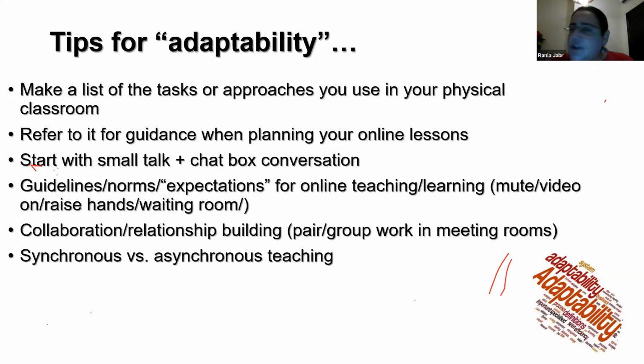The end of the Zoom session is not the end of your class. There has to be an extension. There has to be a follow-up. There has to be something else that they need to do. So think of the Zoom session, the live, synchronous session, as the middle part, the body of your lesson, with a pre and a post.